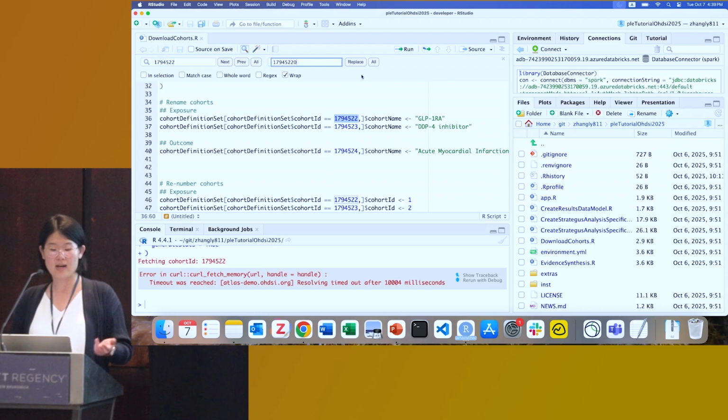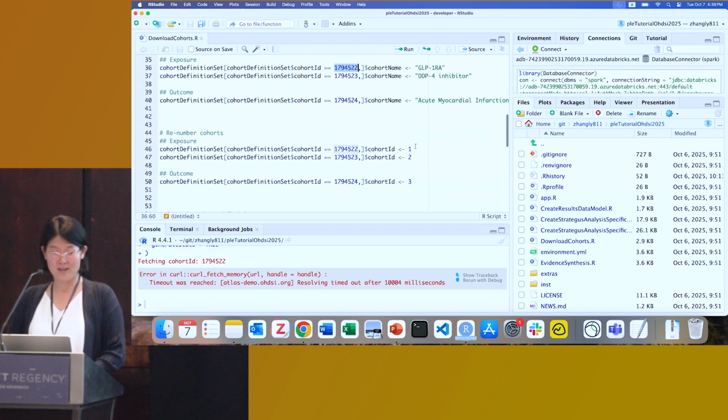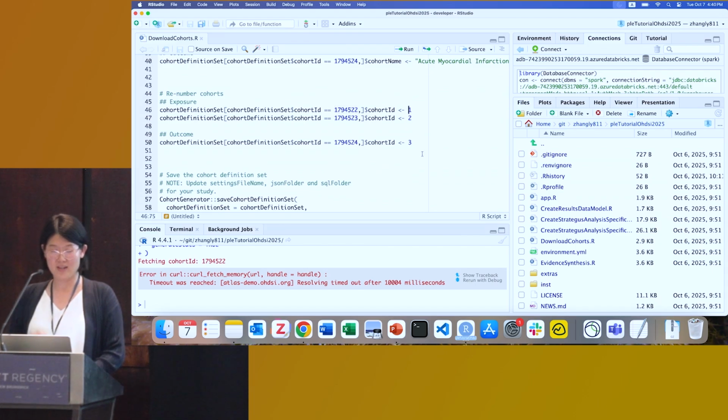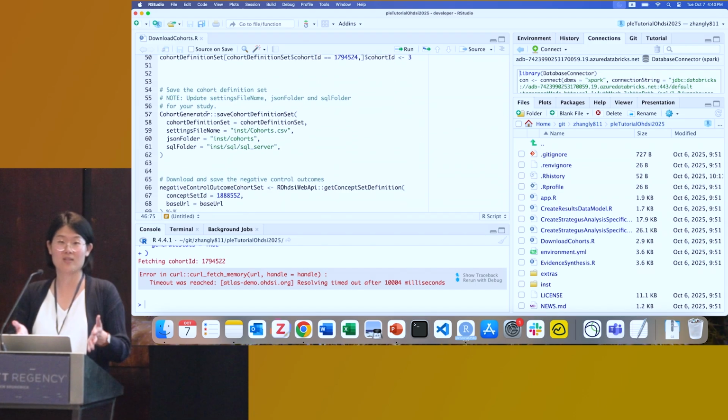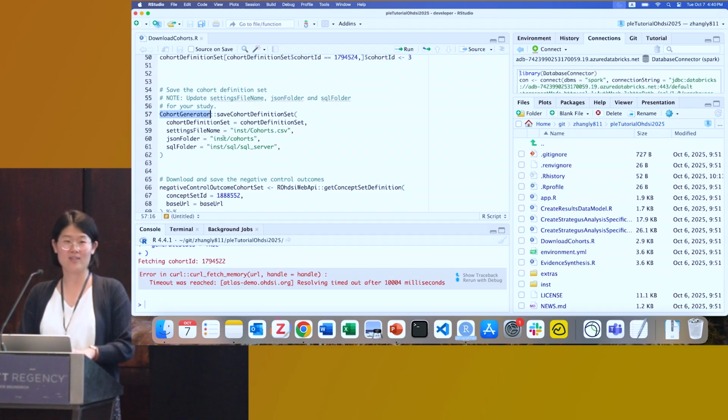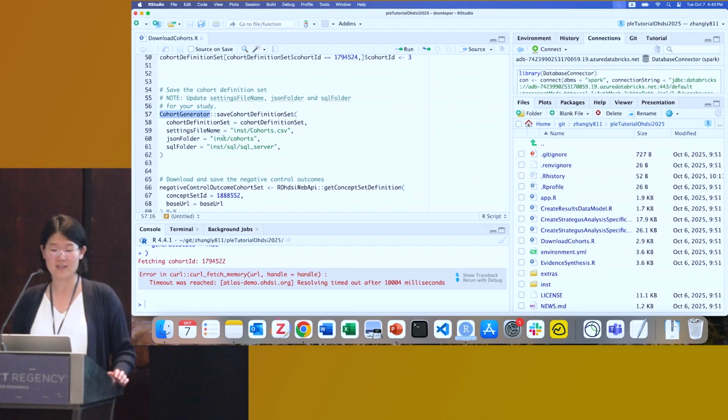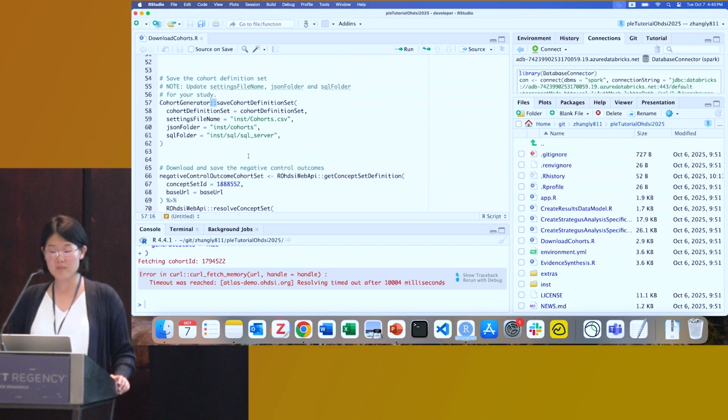In practice, I would just recommend doing a Control F, and let's say I want to change this cohort ID to something else, let's say I want to add another 0 at the end, and then just replace all, and that will change all the cohort IDs in this file to your new cohort ID. I can renumber them into 1, 2, 3, so it'll be easier to say.